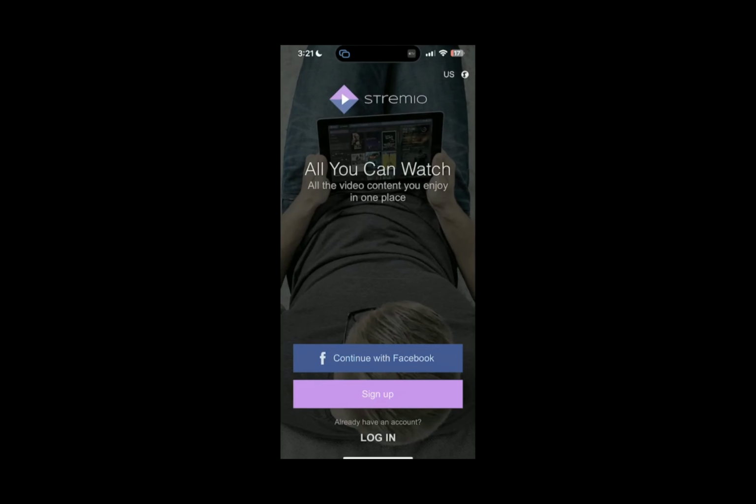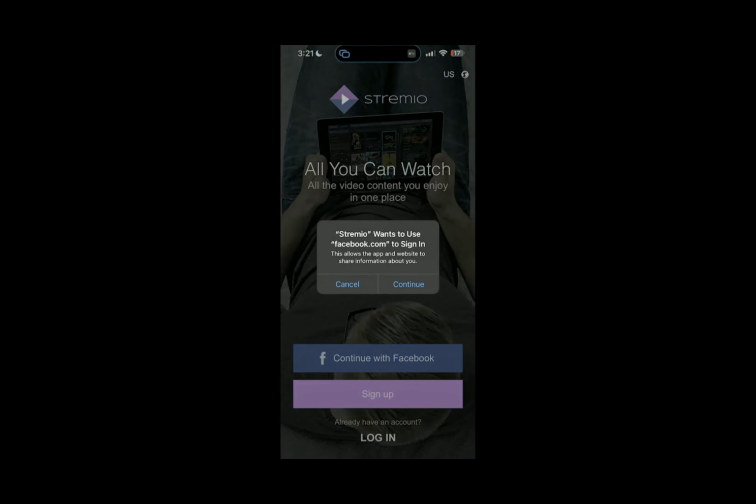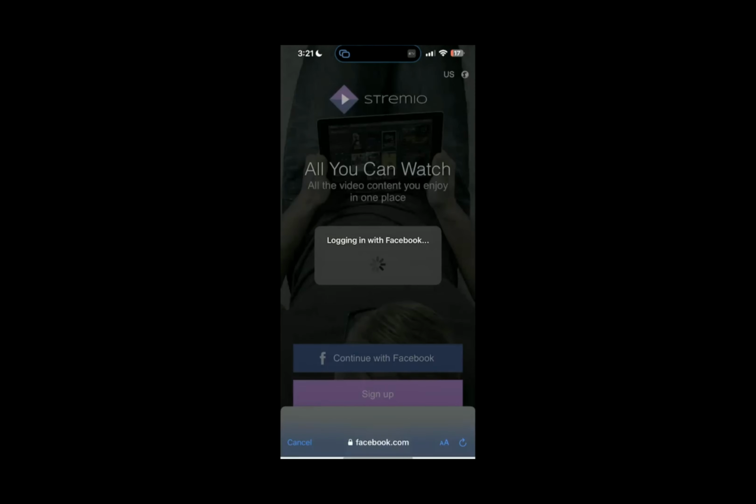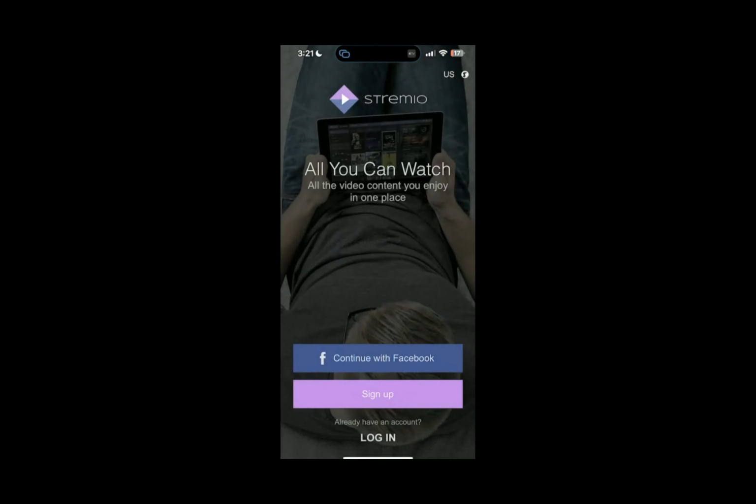And you'll have three options: continue with Facebook, sign up, and login. If you already have a Facebook account, you can continue to sign in with Facebook. This will automatically open your Facebook and it's all done.